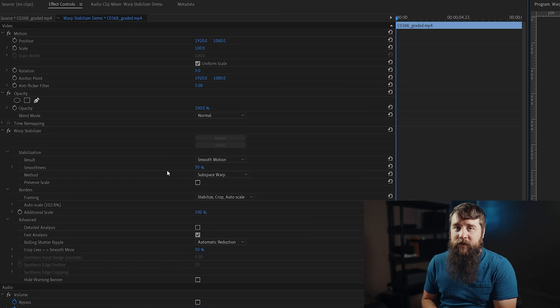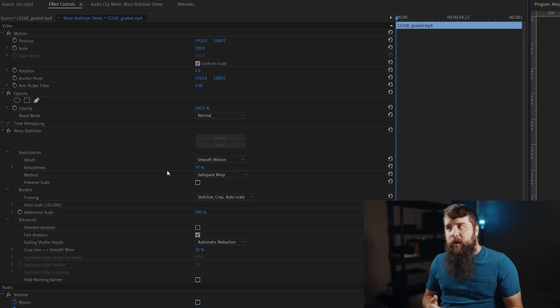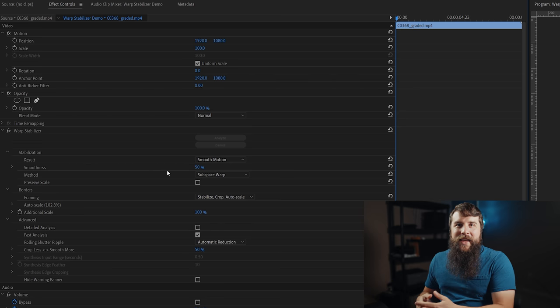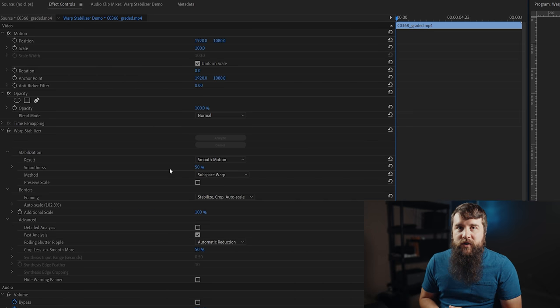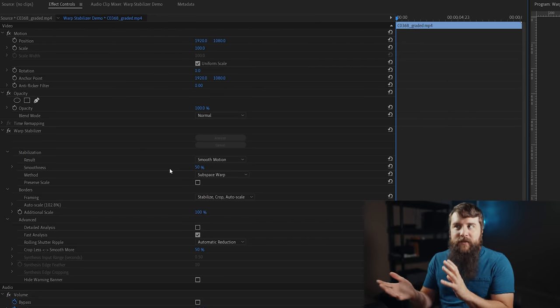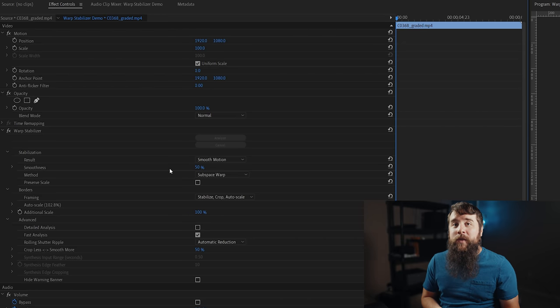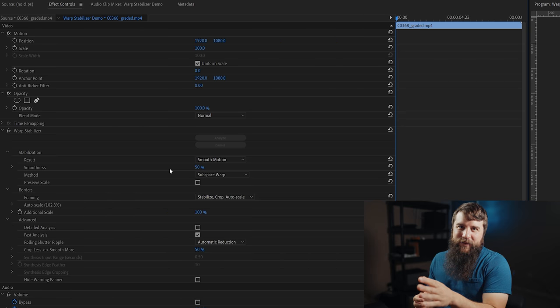getting from Warp Stabilizer. If you've ever experienced Warp Stabilizer turning your video clips into jello where it looks super wobbly, this smoothness setting is most likely the reason why. If you want your footage to look natural with an organic smoothness that people won't even know that you stabilized, taking the time to dial in this smoothness setting is going to be the most important thing you can do.